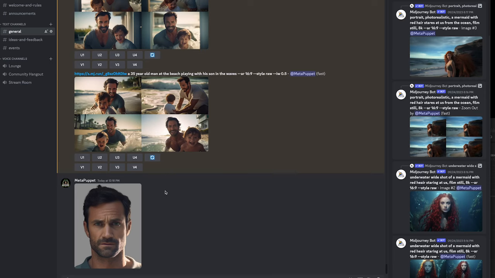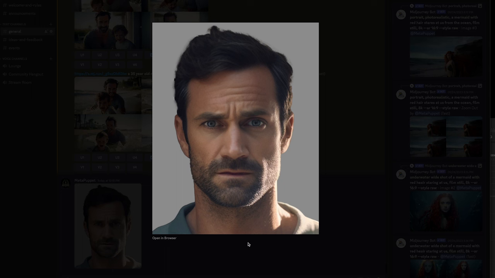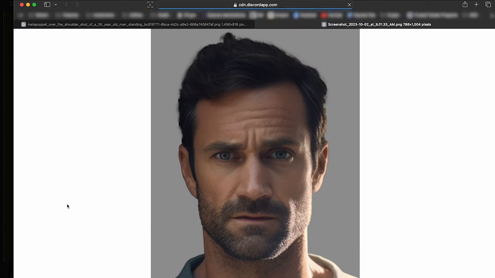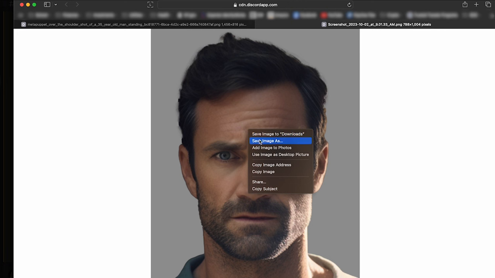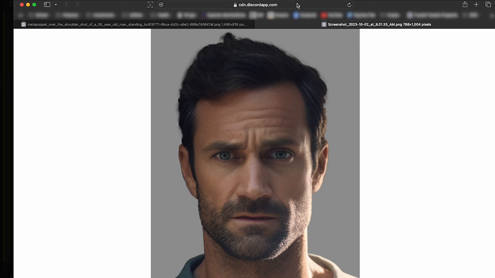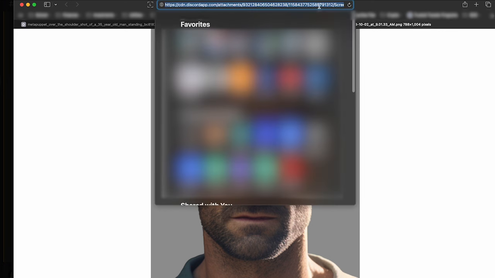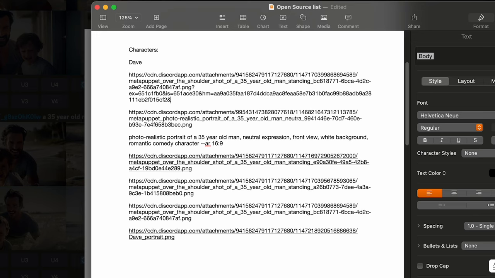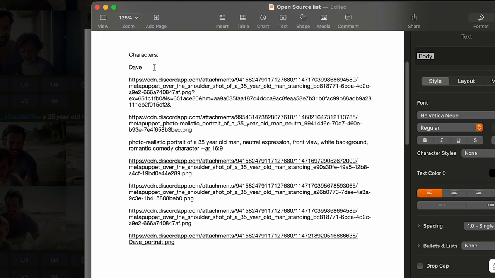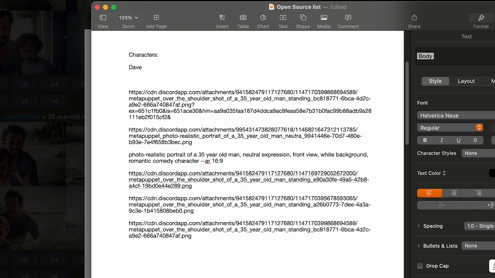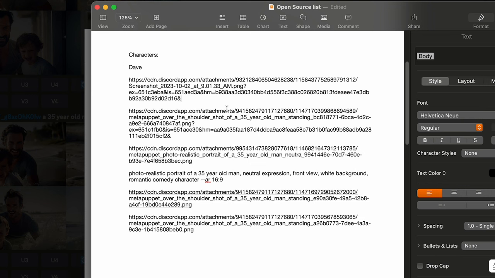So after dozens and dozens of times generating characters, ultimately I went with this guy as my character, Dave. And here's his portrait. What you can do, which I recommend doing, is click open in browser and you can right click and save the image into whatever folder you like and then copy the URL. And I'd recommend starting a document with your characters, and you can paste the screenshot if you want, paste the URL there.